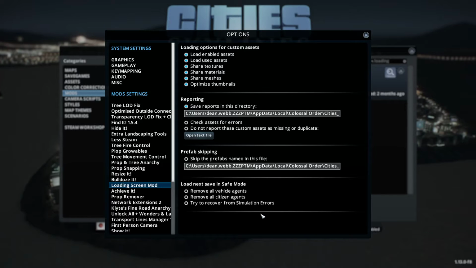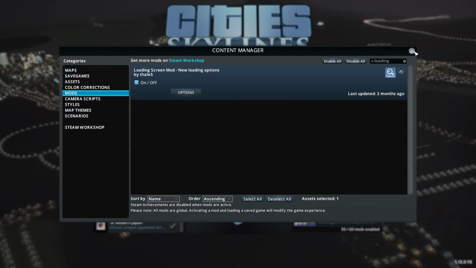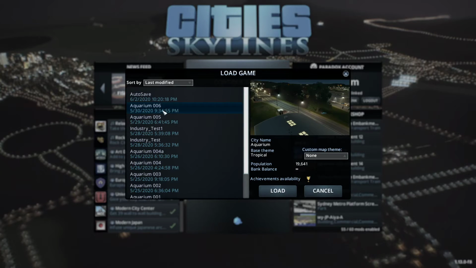So yes, make that first mod you get the loading screen mod. I've got a lot of others here that are really cool, but this one, it's beyond cool. It's mandatory. Get the loading screen mod, kids. Okay, so now I'm going to go ahead and load a game, and I'll just pick my city of Aquarium.